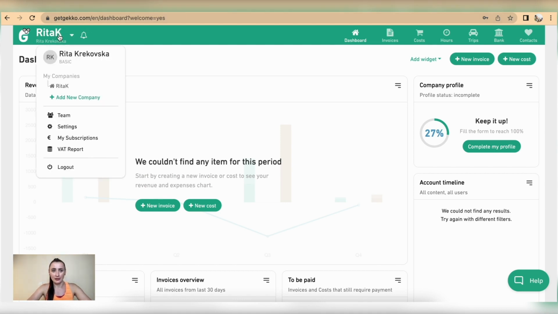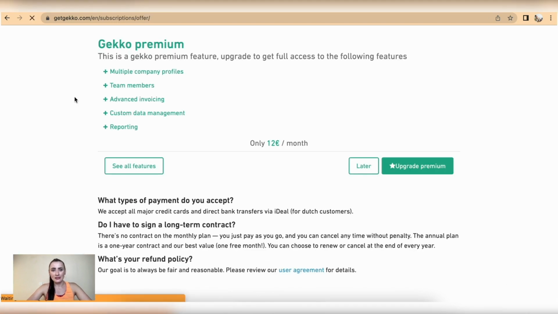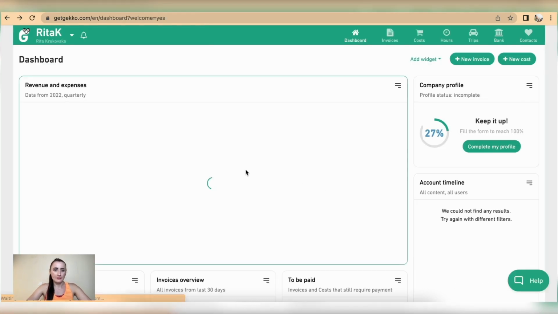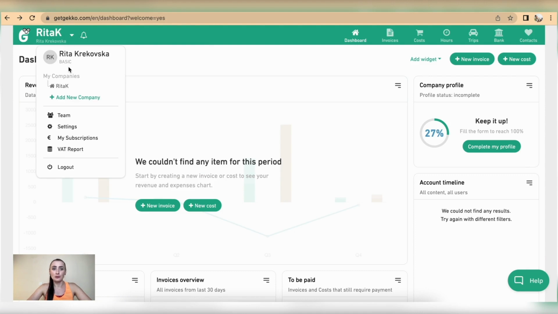So if I click on my account, I have option also add another company. To be able to add another company, I actually need to be on premium package. So that means on a paid package. Okay, I will click later. Don't want to upgrade. So if you have multiple businesses, you can add new company, but then you will need to sign up on a premium account.